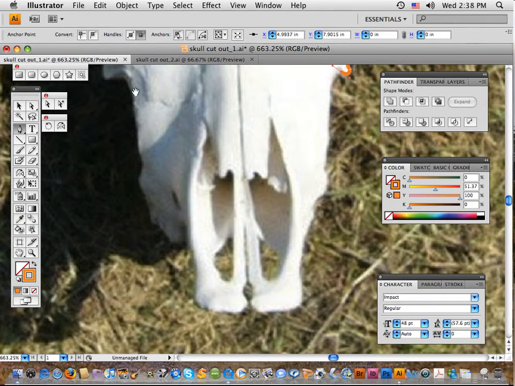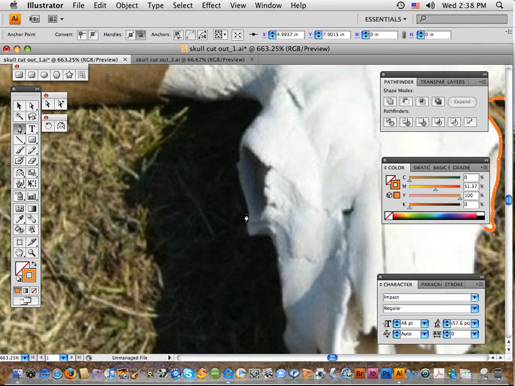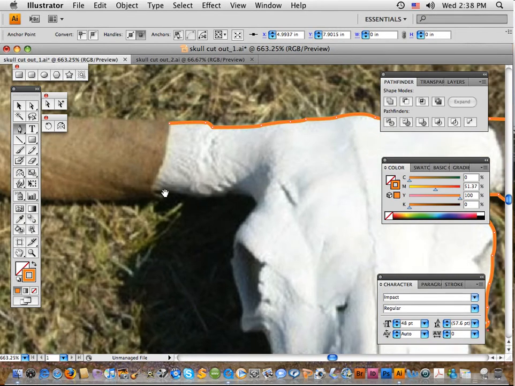But you'll come back up this side and around the eye socket up to the horn, and then down the horn, and then when you finish, you'll come back here, and your last stroke will be into that first anchor point. You'll get the little zero upside the pen point, and then you'll be through.